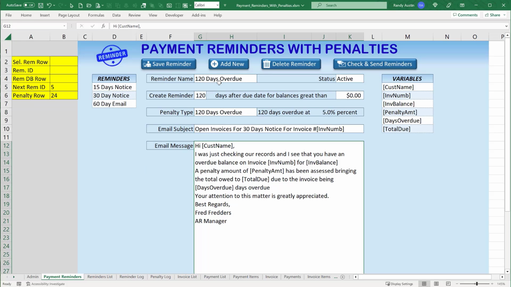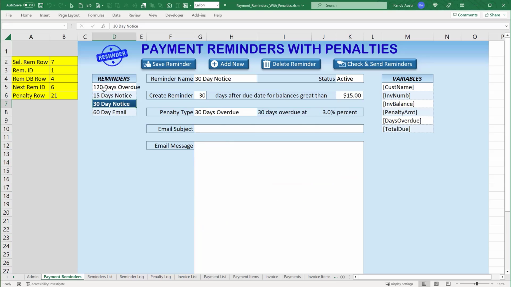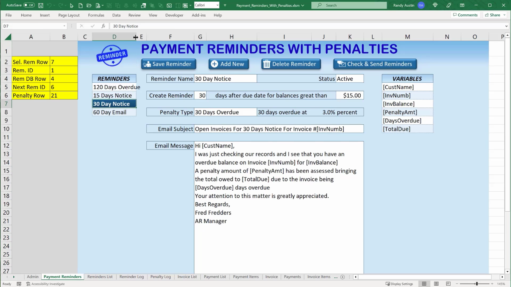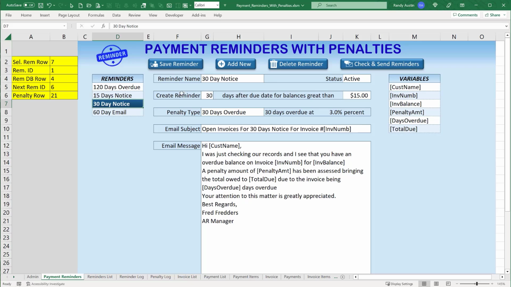Okay, so I've got this reminder name, this all set up here. I'm going to save the reminder, and we see now that it's been added here, and it's also automatically alphabetized properly. We can double click, it's going to increase that column. Okay, things are looking really, really good.